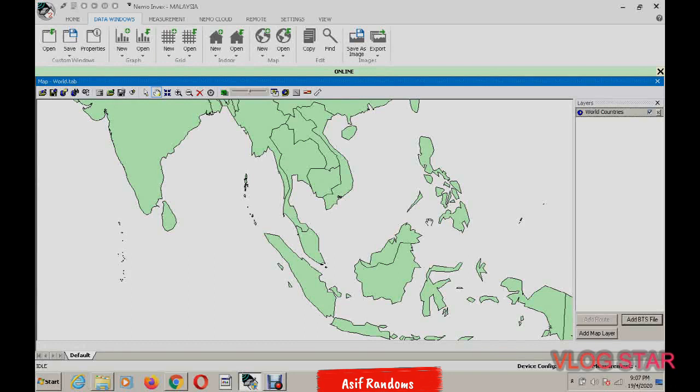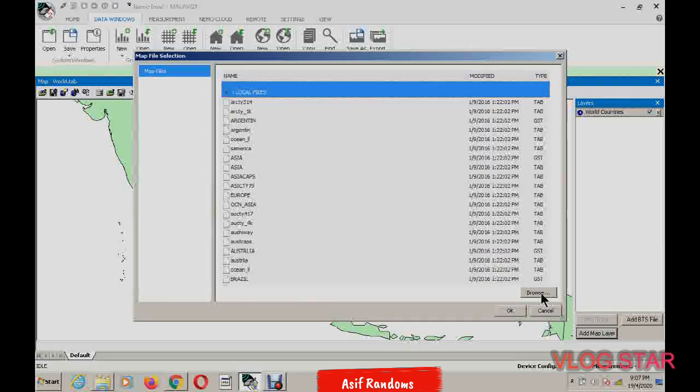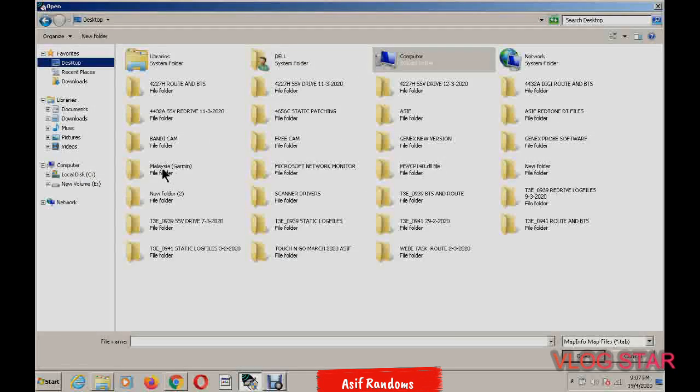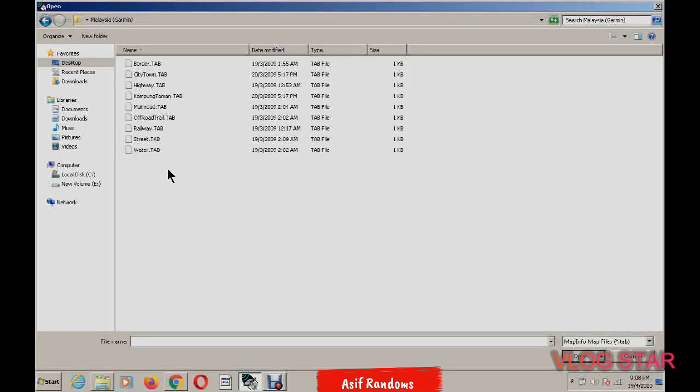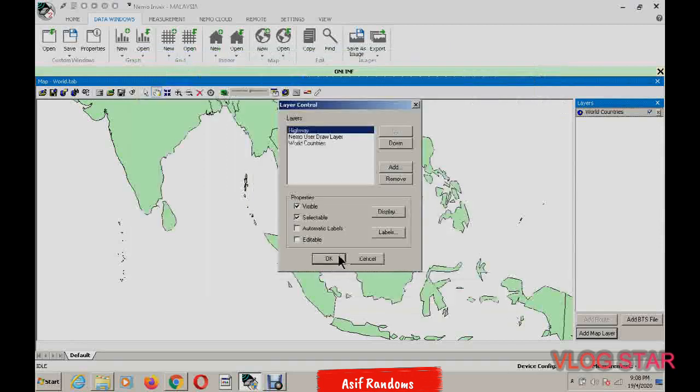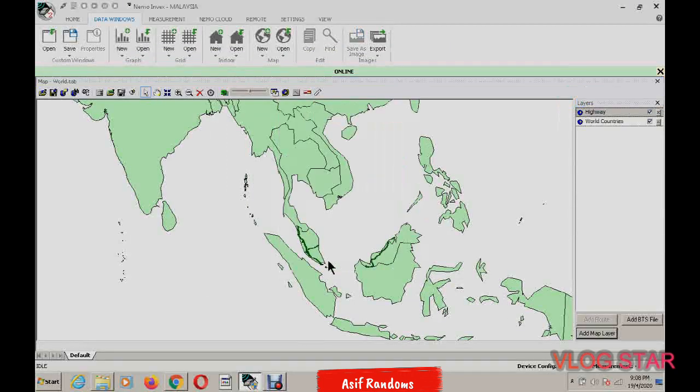How to add the map layers? Click, you can see here the map layers. We will click on add map layers, add, then browse and locate your folder where your map layers are. Desktop. Here I got Malaysian Garmin. Double click on it. We need to add one by one. I will add the highway first. Double click on highways, then OK, then press OK.